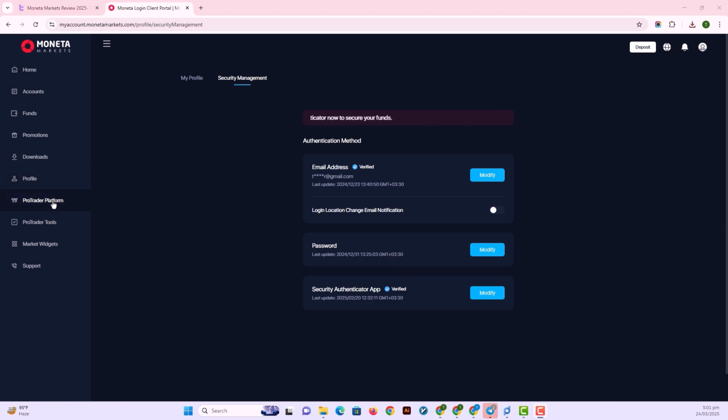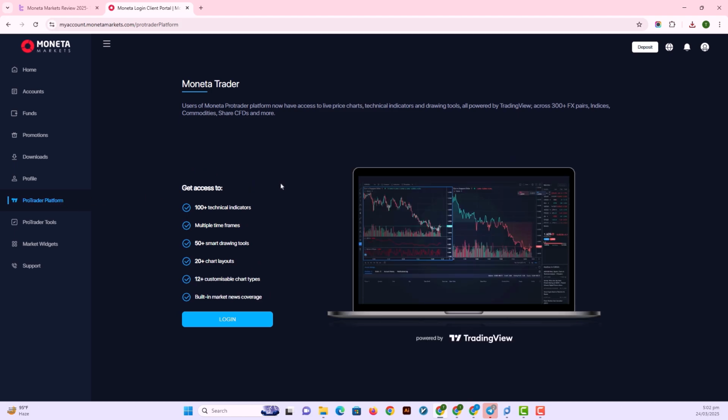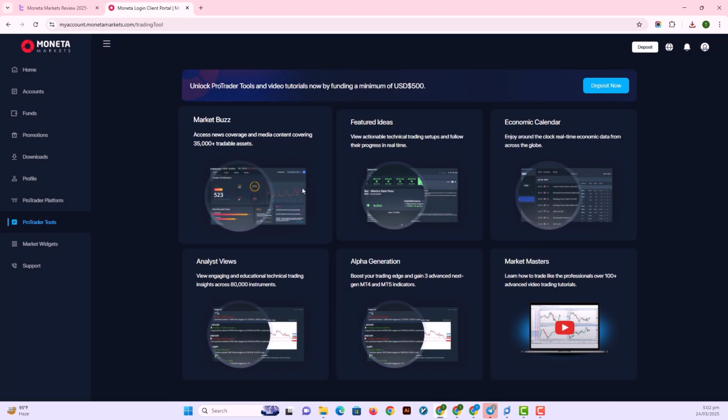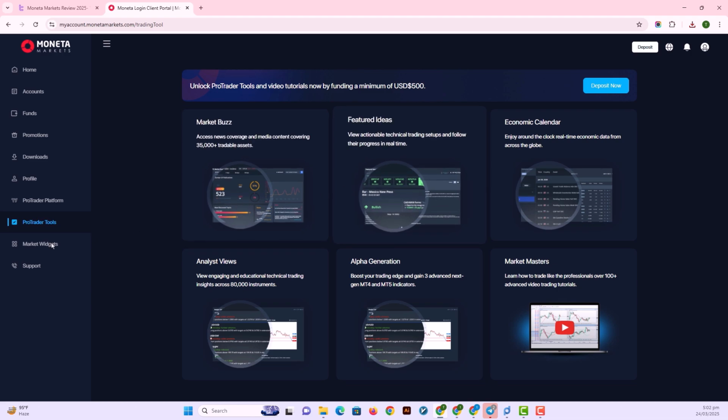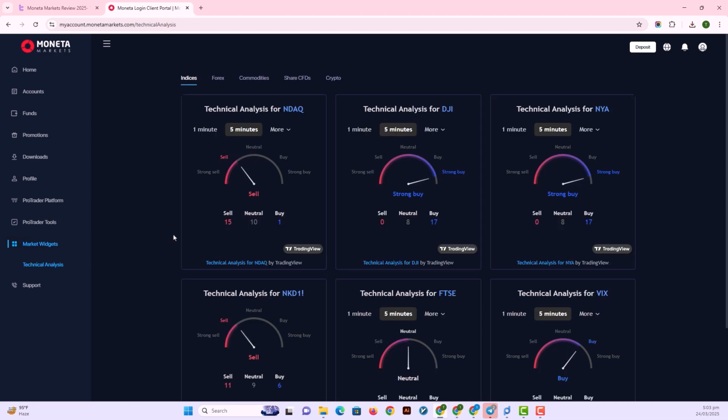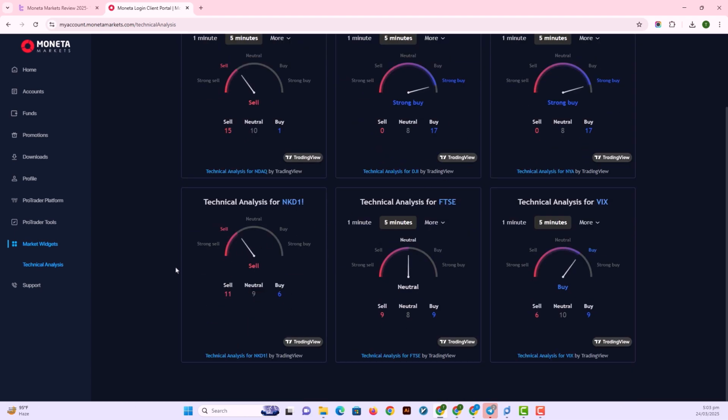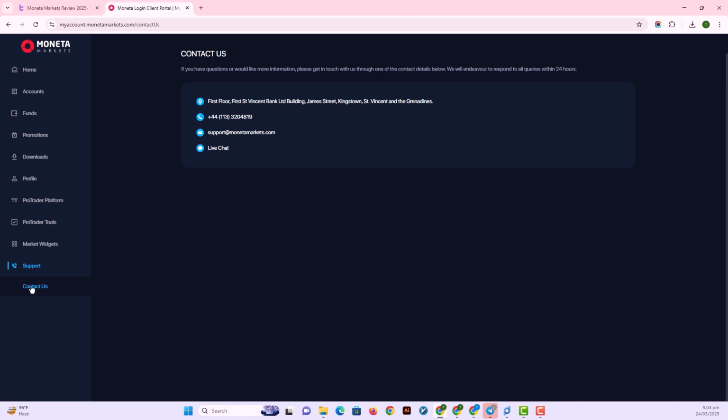The next section is the ProTrader platform, which provides you access to the ProTrader trading platform. And through the login option, you can verify your entry into this trading platform. The next option is ProTrader Tools, which introduces you to advanced trading tools in ProTrader, and the Market Widgets section, where you have analytical tools for various markets, like indices, forex, commodities, CFDs, and the crypto market. The last section is related to support, where you can contact the customer service and support team of Moneta Market broker.